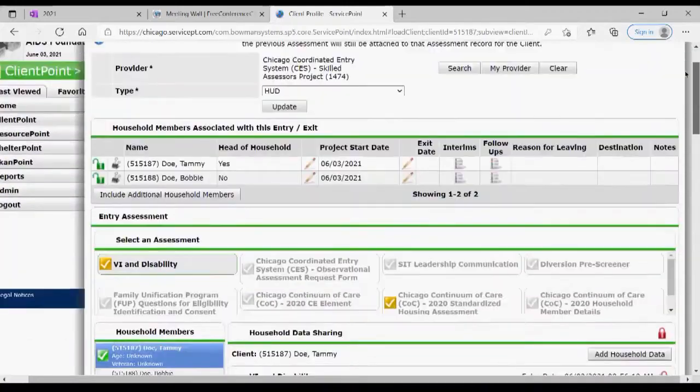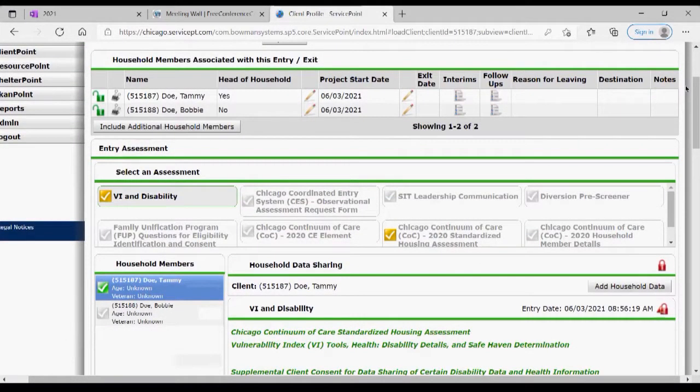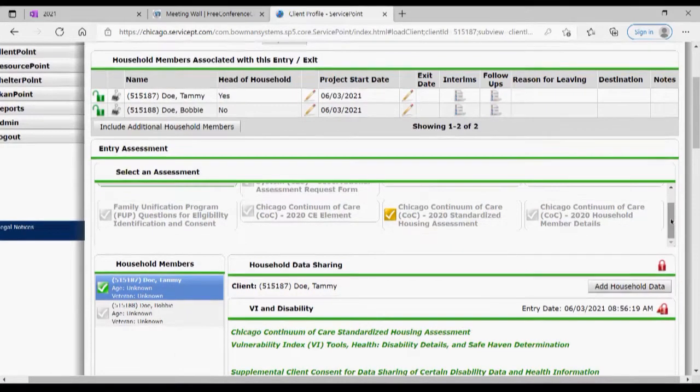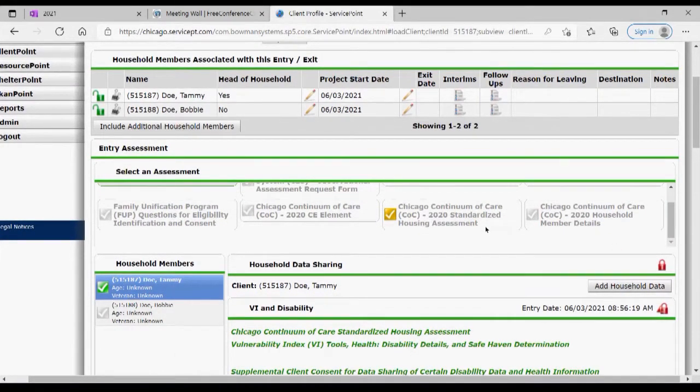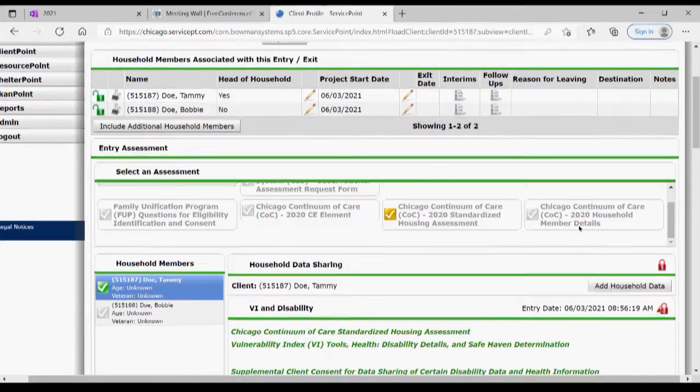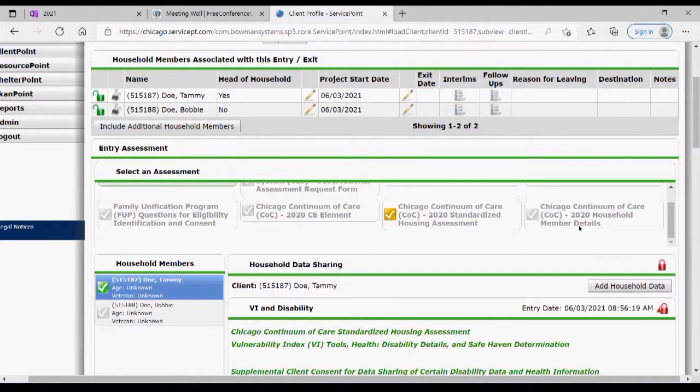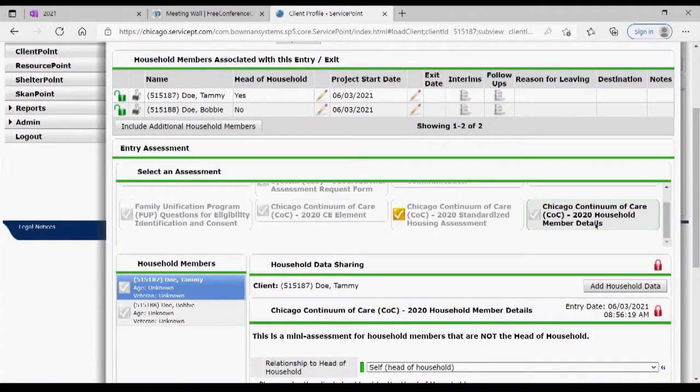And the very last thing, which only applies if client has additional household members, is to do our household member details sub-assessment. So then you'll go to this tab that's kind of in the right section of our tabs here, just to the right of the standardized housing assessment.